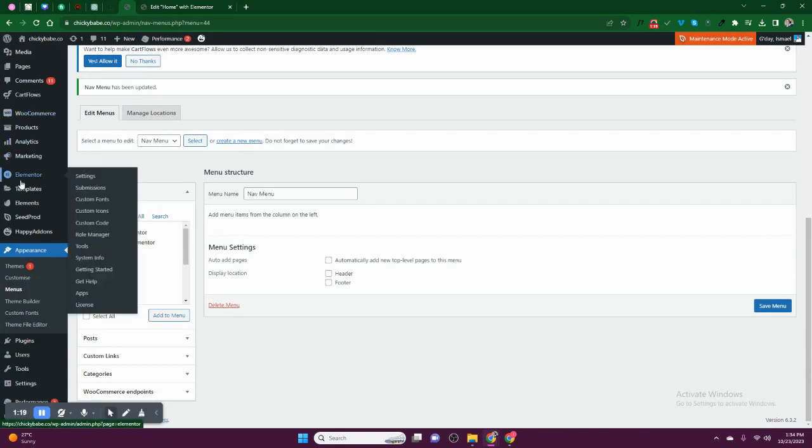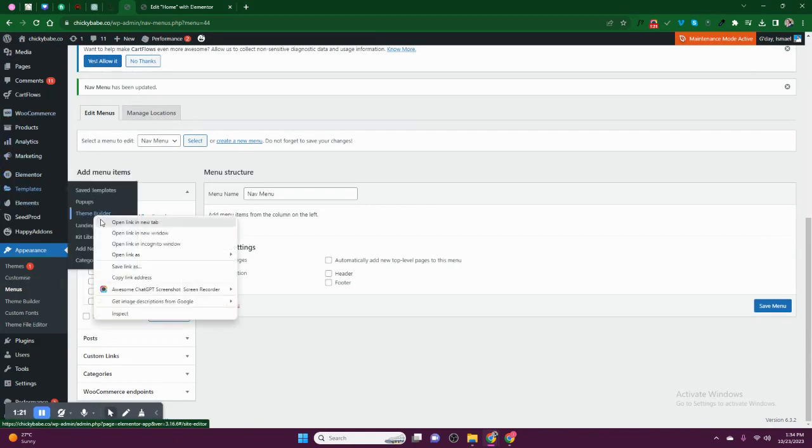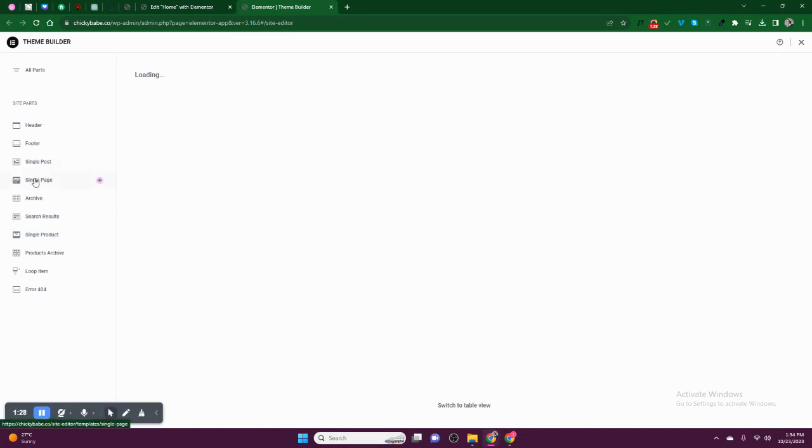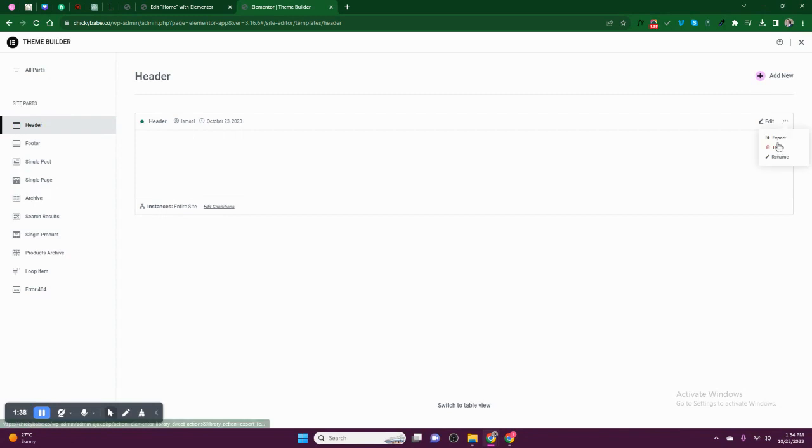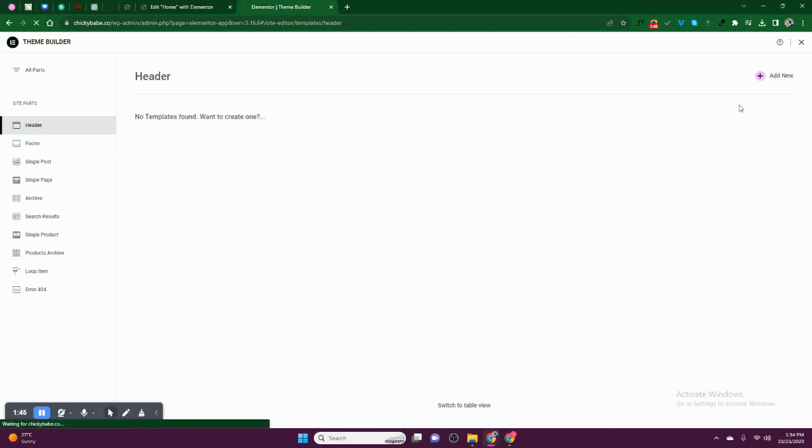you go to Elementor templates, Theme Builder. Open a new tab. Then here, click on header. After clicking on header, I already created this one, but I'm going to delete it. So I will create a new one. So I can add a new menu or a new header.